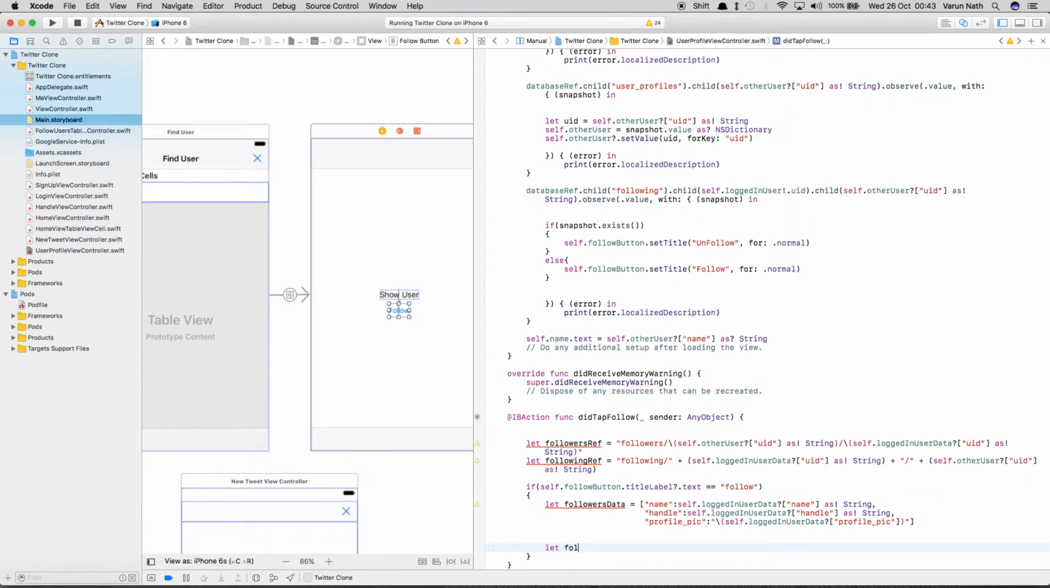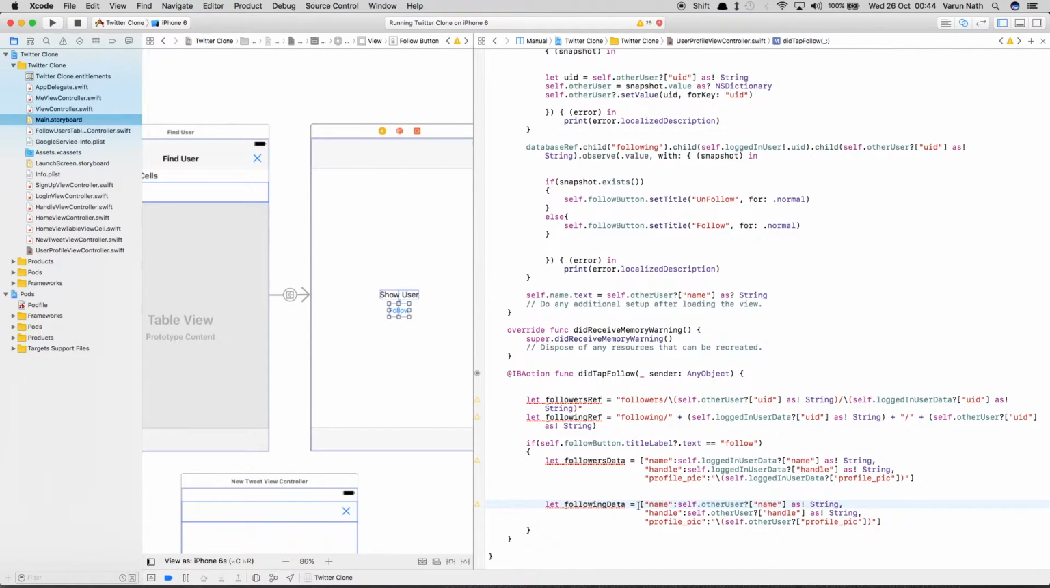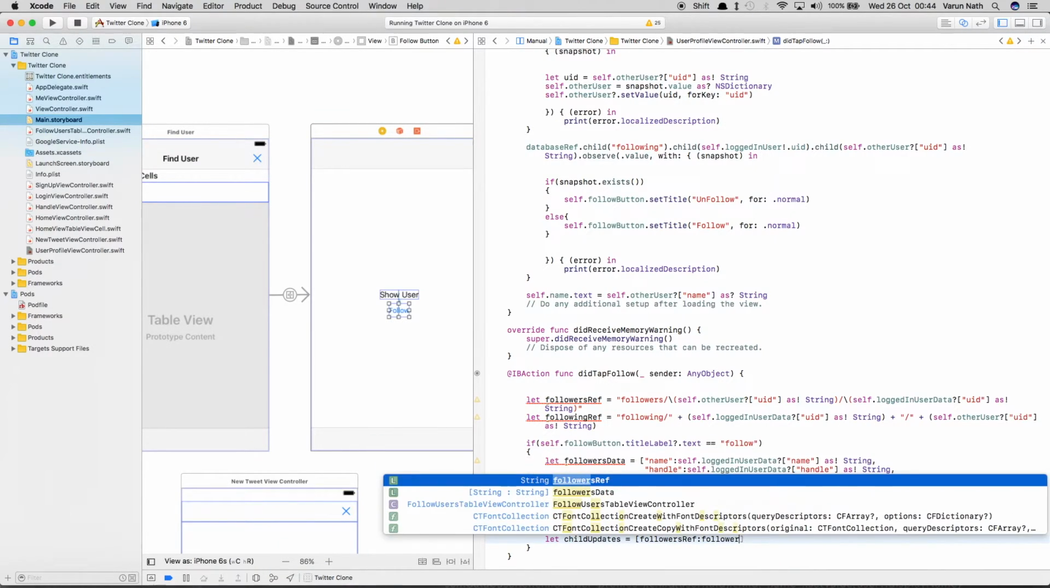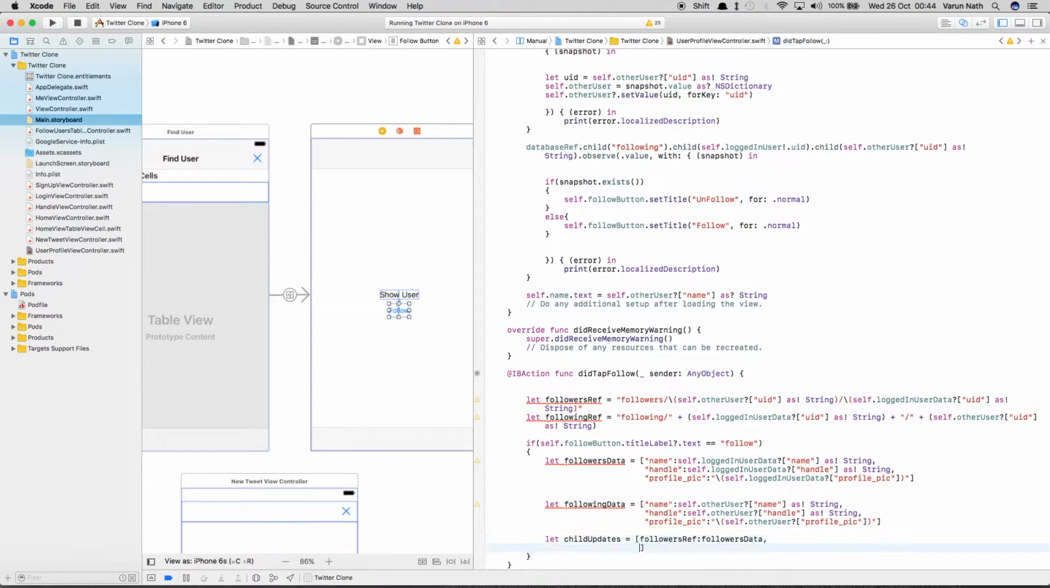Similarly we'll set up the following data. So basically in the following data it will have the other user's name, the other user's handle, and the other user's profile pic. For followers data it will have the currently logged in user's profile data. You'll understand this more once we see it in action. Then we'll say let childUpdates equal to followersRef. Under that we'll put in the followers data, and inside followingRef we'll put in the following data.